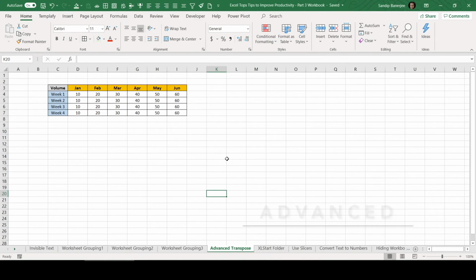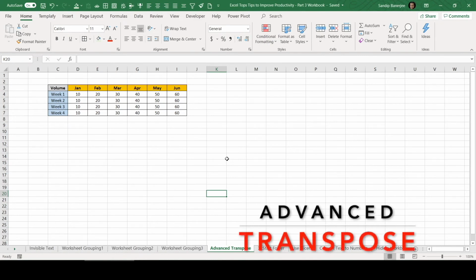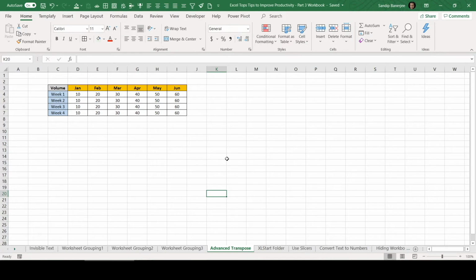In one of our earlier videos, we talked about paste special and the transpose option. So there is another advanced feature in the transpose. Let us see how that works. So let's first touch upon what we can do in transpose.